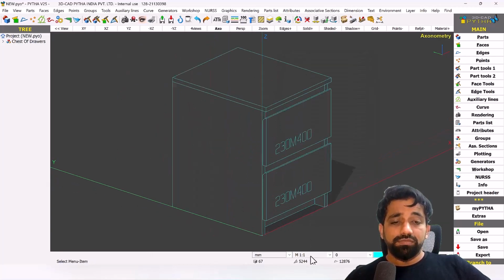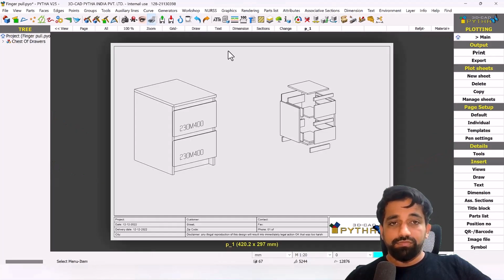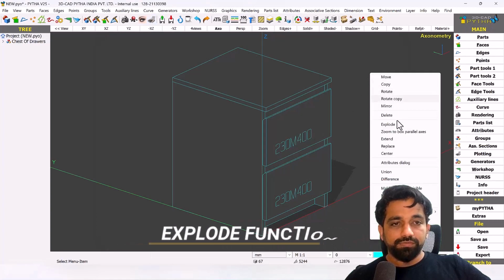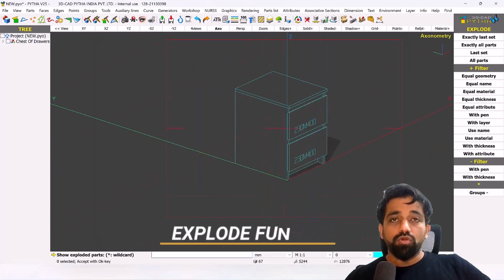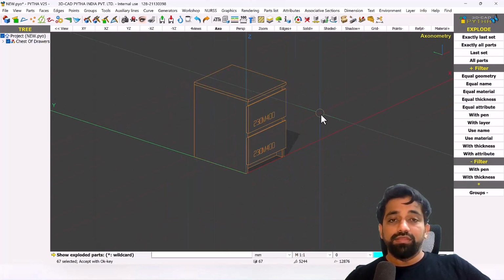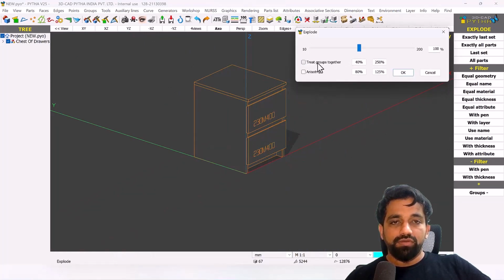Now why I did this, because I was not quite happy with the explode function here. Now the reason is because it's exploding individual parts. I want to explode it with the group. Now to do with the group, I need to do the explosion in my viewport and I can't do it on the plotter with the group. So that's the reason I brought the file into the second window. Now I have selected the file with the explode command and with the middle mouse button, I can now explode it with the groups together.